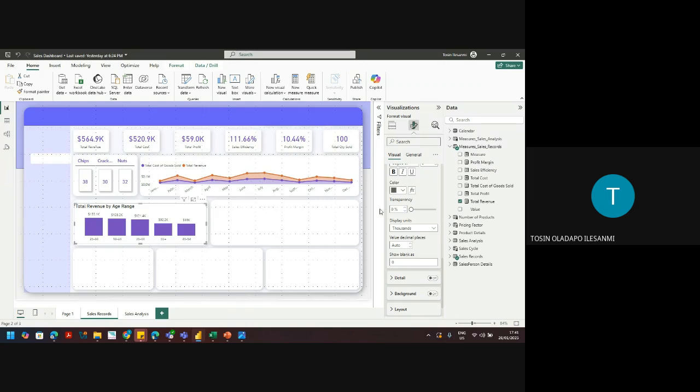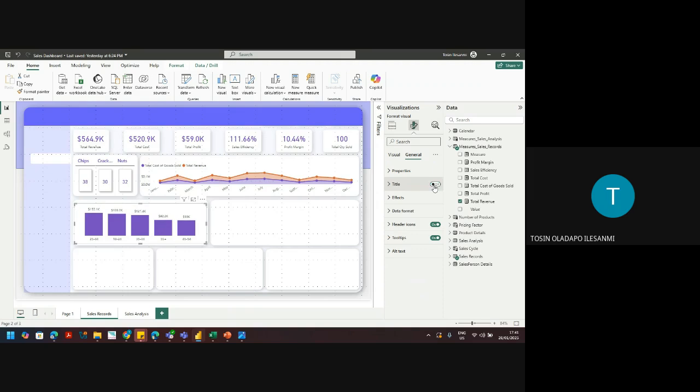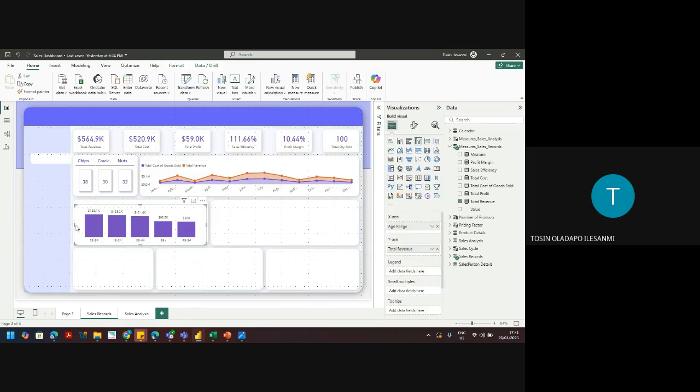Once you change the values to thousands, you take out your title. We'll still come back and put titles on all these things one after the other. I want us to build the dashboard first. Take out your title and take out your background. We'll come back and put our title to each one of them.